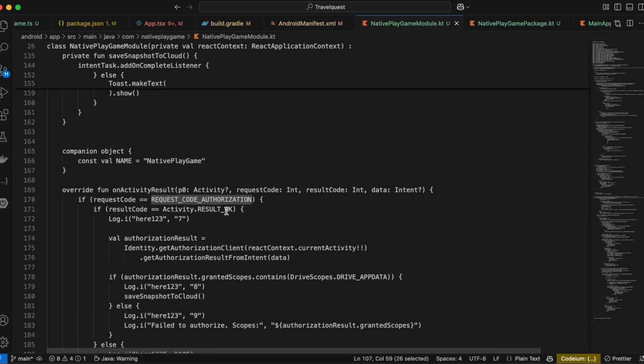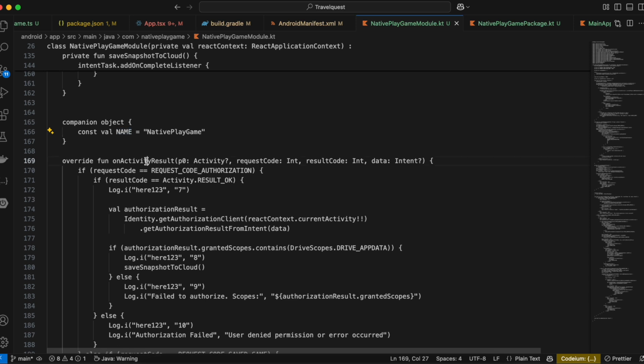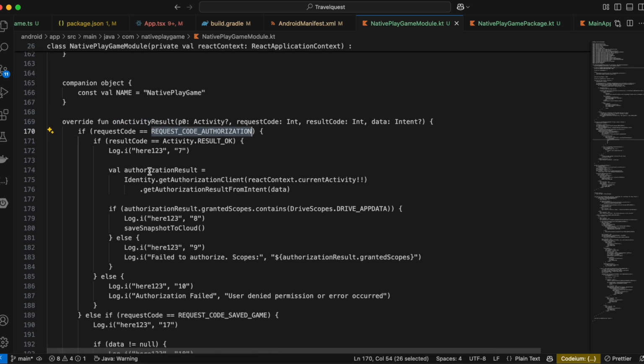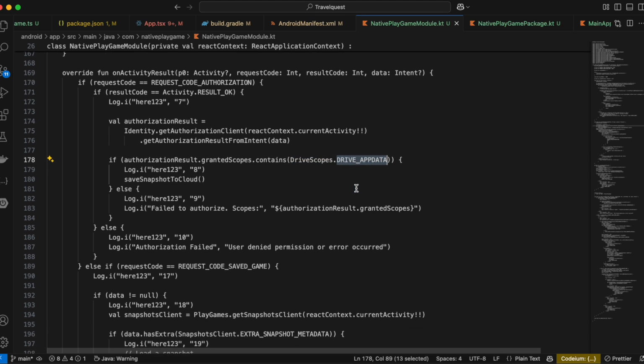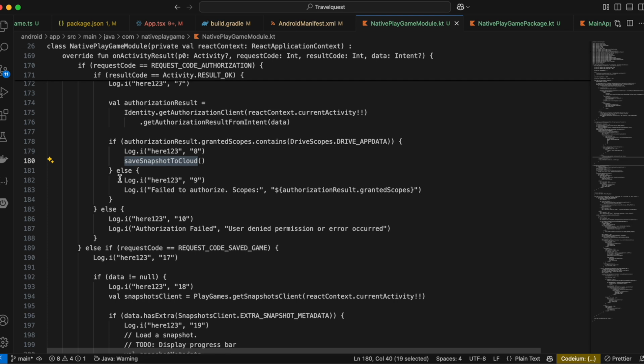So we are overriding. Here is our companion object, like the name which I was talking about. And here is the on activity result. If it is request code authorization, then we get the authorization result. Then we check the granted scope, drive scopes dot drive app data. And once that is a success, we just call save snapshot to cloud. Again these are just failure clauses, else clause. If you want, you can use global promise dot reject.